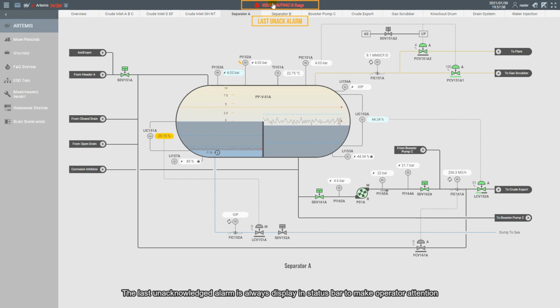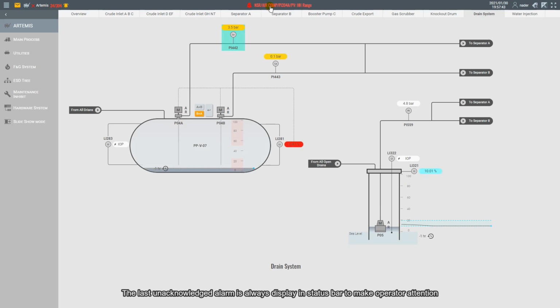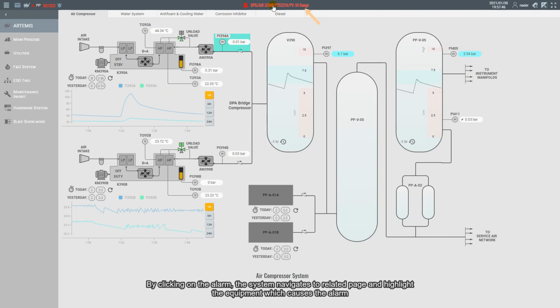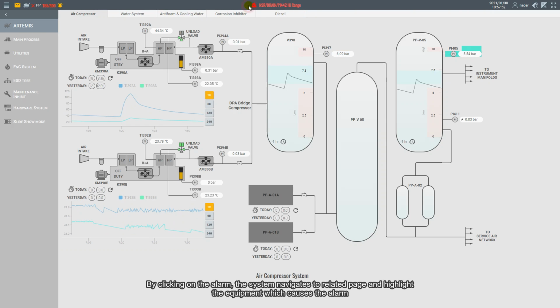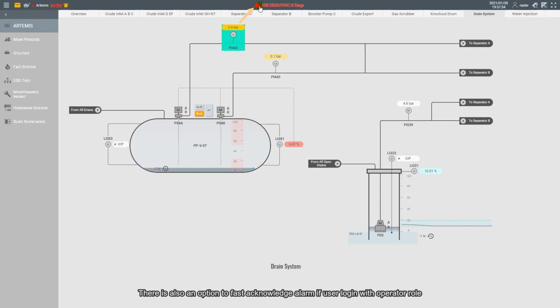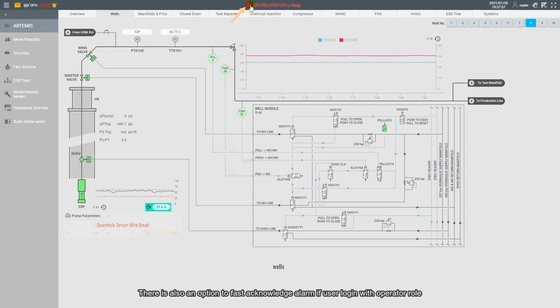The last unacknowledged alarm is always displayed in the status bar to get operator attention. By clicking on the alarm, the system navigates to the related page and highlights the equipment which causes the alarm. There is also an option to fast acknowledge alarms if user logs in with operator role.